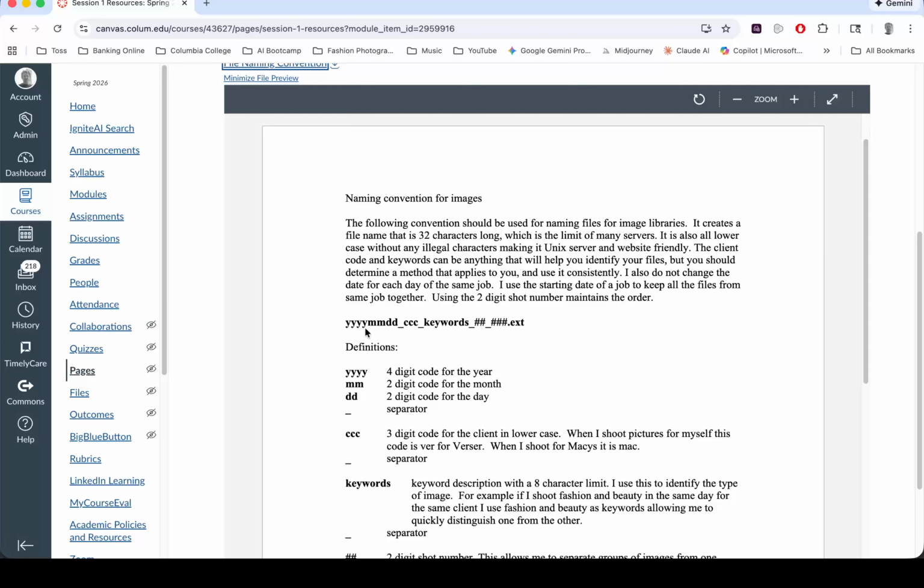CCC, this is a client code for me. I shoot for a ton of different people. I shoot for Neiman Marcus, I shoot for Bloomingdale's, I shoot for Saks, I shoot for all these different groups. This is a 3-digit code that tells me who that client is. If I shoot for myself, it's VER. But then right away, I can look at the first part of my naming convention, and I know when I shot it, and I know who I shot it for.